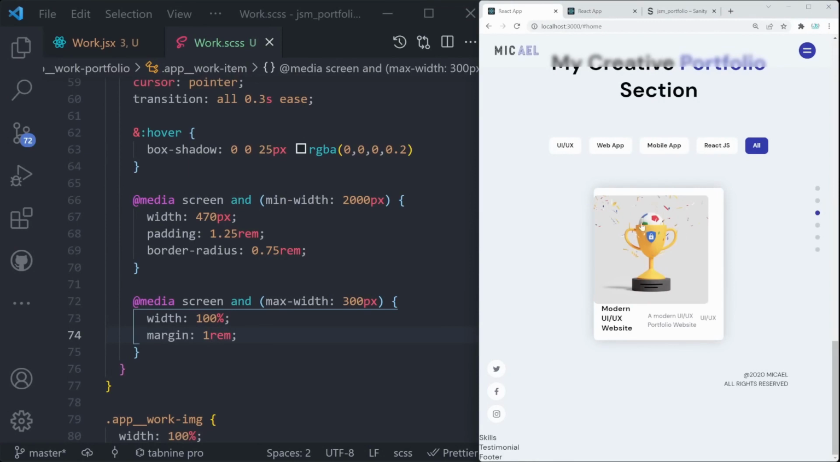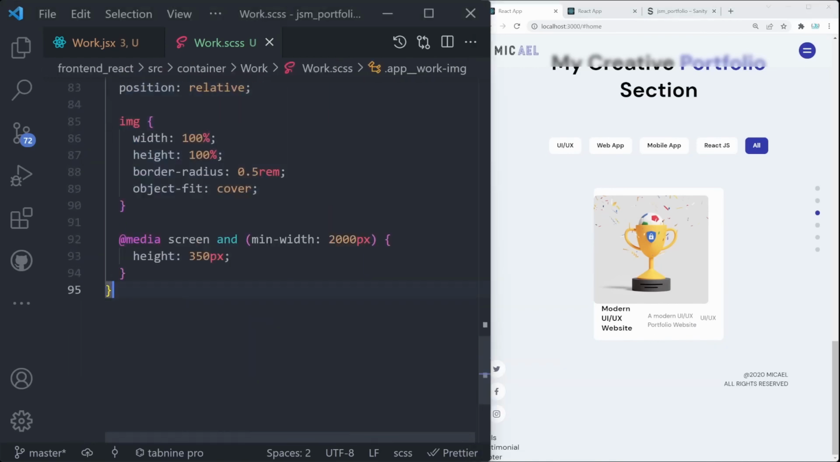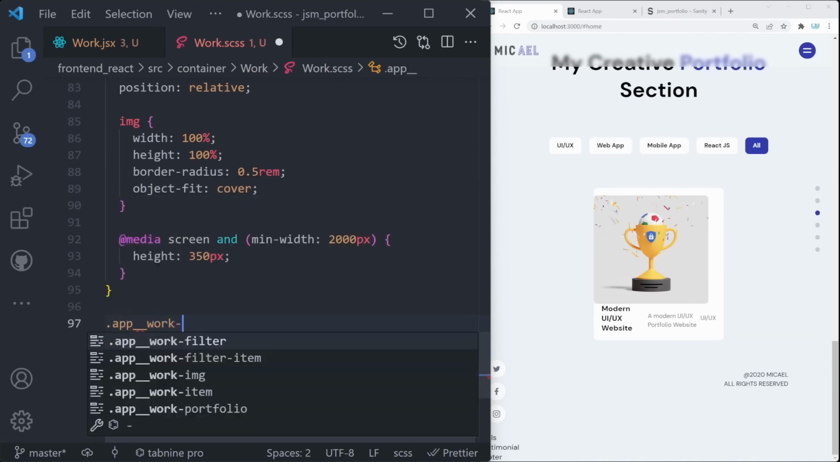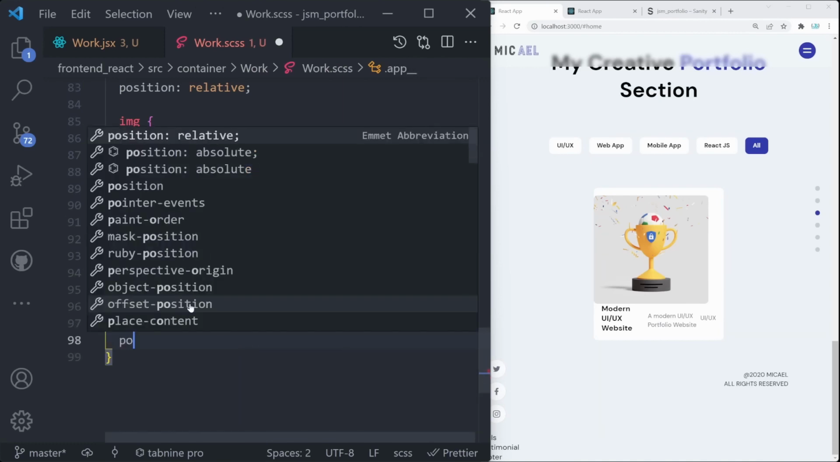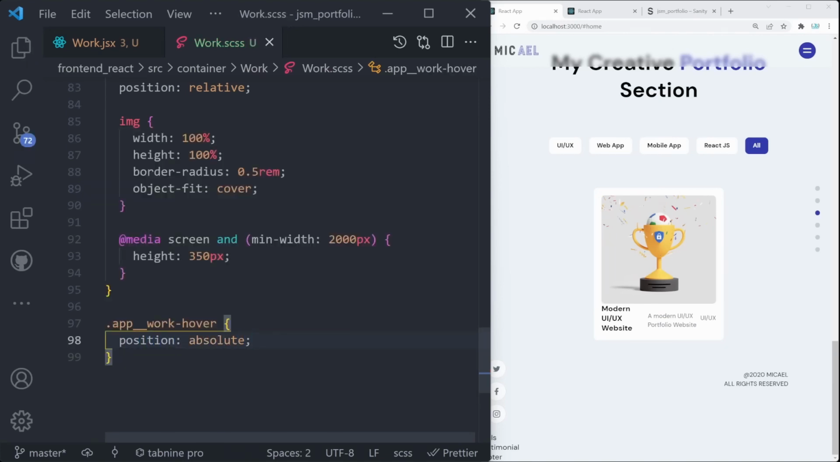But now we also have to fix these icons. Right here, if you can see them, we have 2 icons that are right now to the right of the image instead of over the image. So let's implement that hover effect. Below our image, we can target .app__work-hover. Position is going to be set to absolute. That's already going to position it.